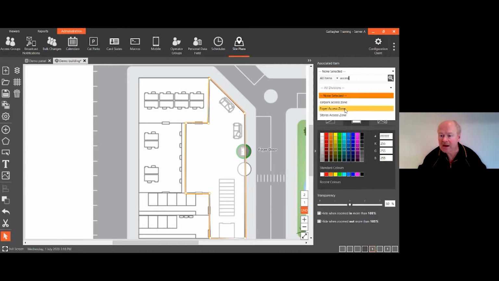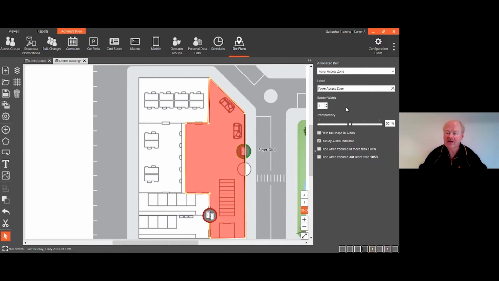Go, we've got a foyer access zone. I'll select that. Now that's gone red. It's gone red because my controller is online and that access zone is in the secure mode. So red gives us a good indication that's secure. I can adjust my transparency.